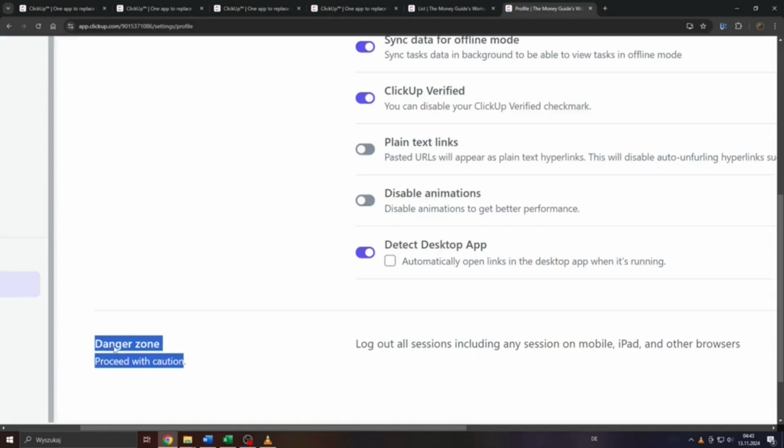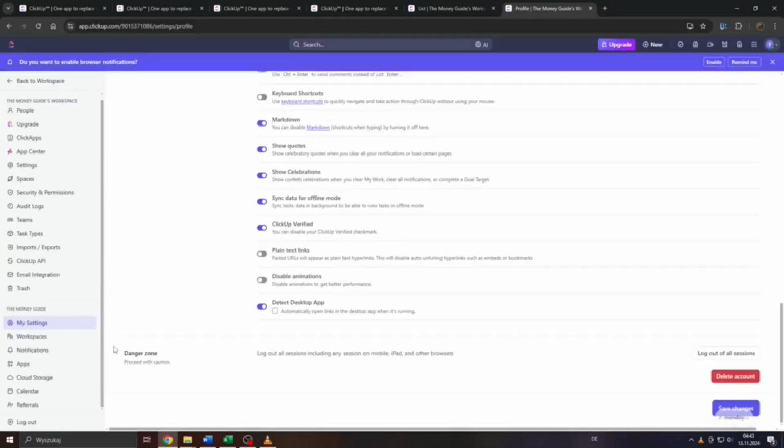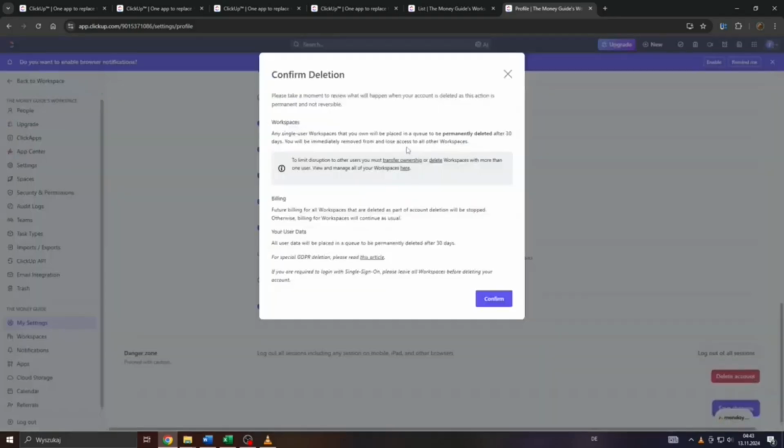That's because, guys, if you decide to delete your account, for example, by clicking on that button, you will be asked to review your decision and to make sure that you really want to delete your account, because your decision will be permanent and irreversible. So if you click on that confirm button here in the bottom right corner, your account will be deleted instantaneously.